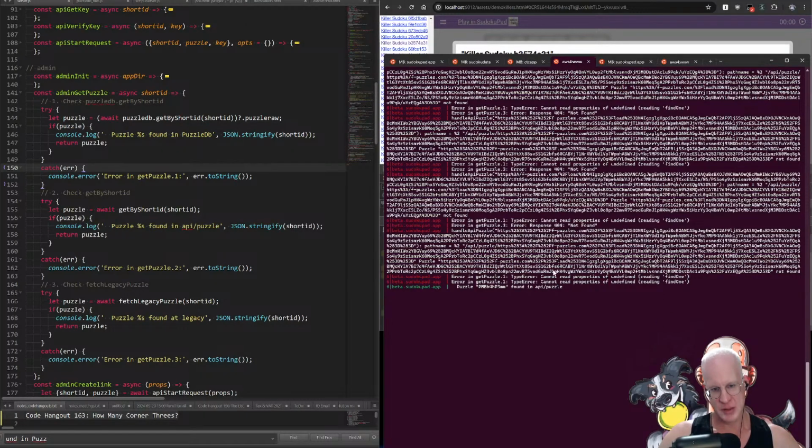Didn't I remove these logs? Reading find 1, yeah. So the error in get puzzle is probably stuff I don't want to do.